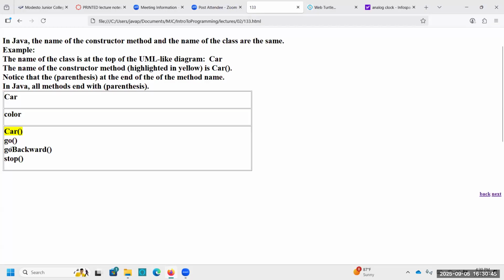This car can only go backwards and stop. That's it. That's all it can do. Now, I got this new method in here in yellow. And notice the name of the class is Car. The name of the method is Car. They match. This is the constructor. I know it's the constructor because it has the exact same name as the class.